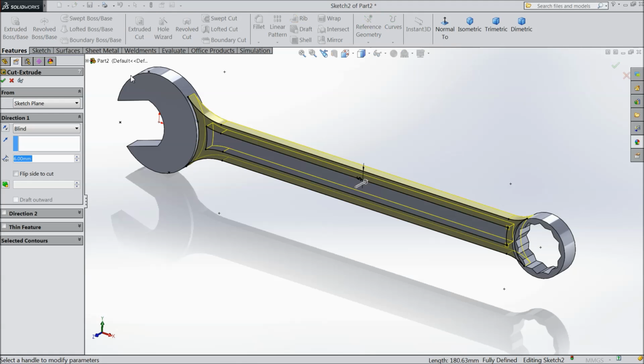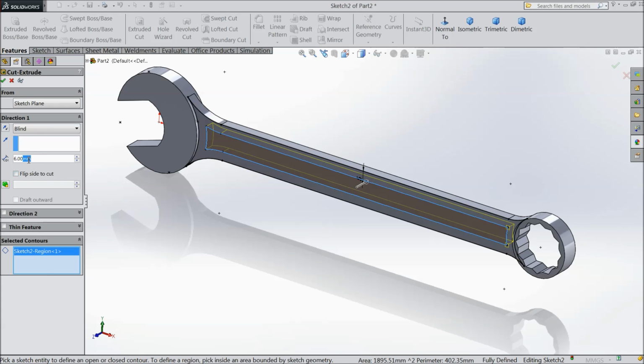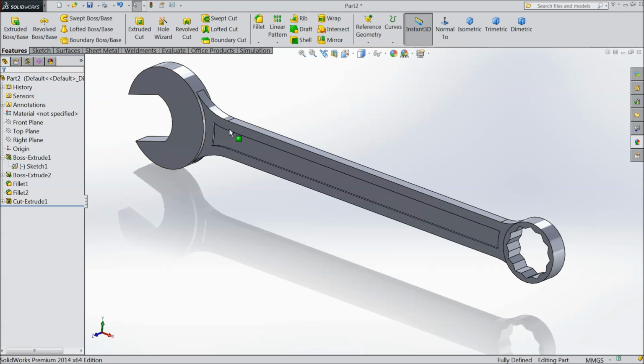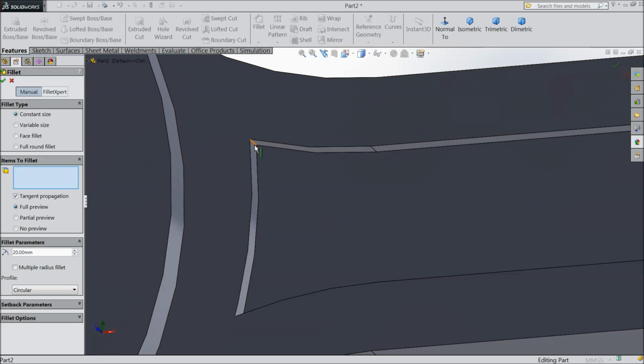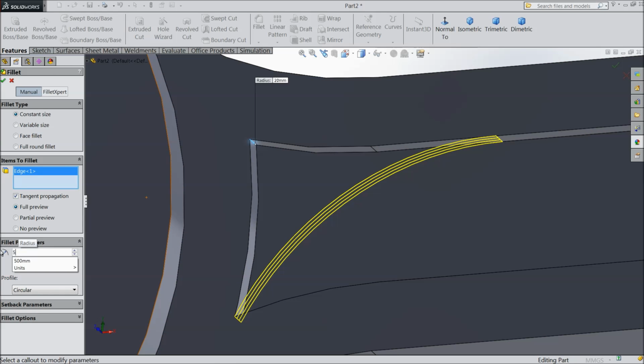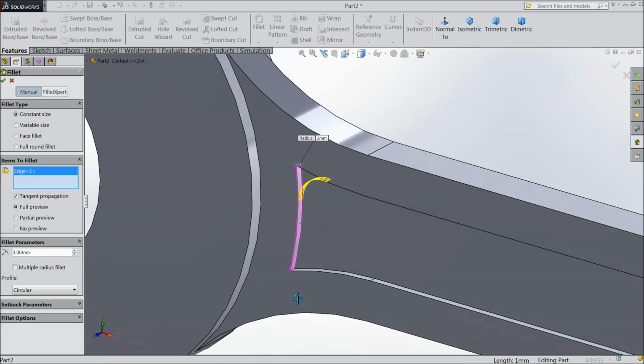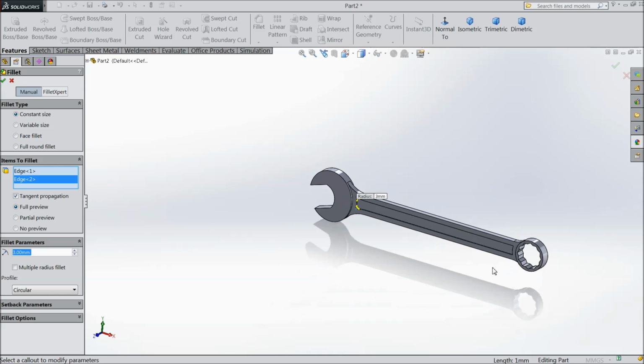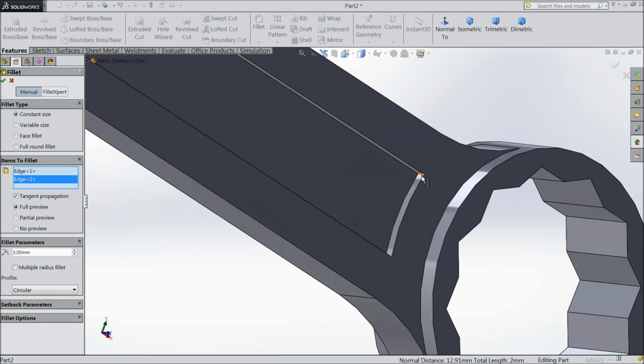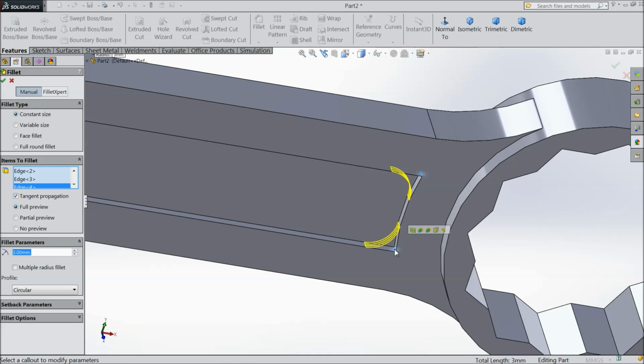Now select extrude cut and select section view and select this inside surface and cut up to 1 mm depth. Okay. Choose fillet and select three mm. Select both the end. Select OK.